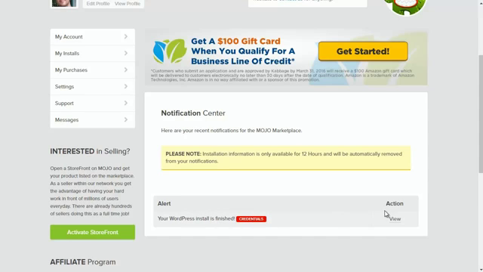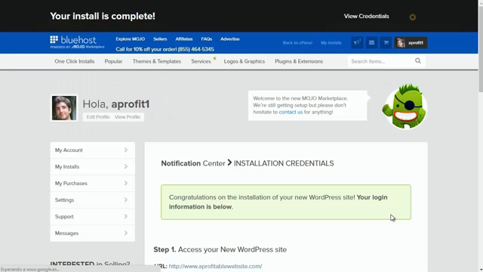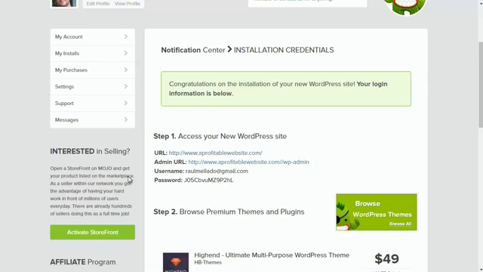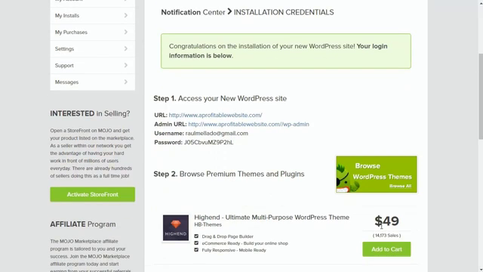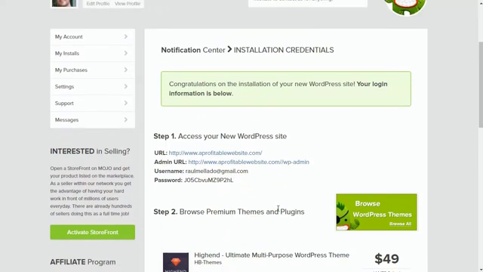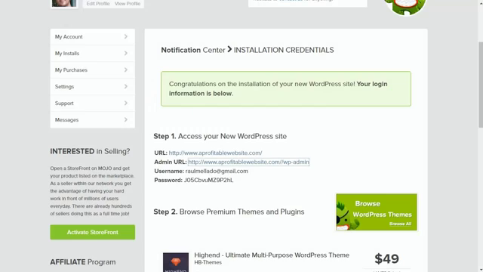Your WordPress install is finished. So if I click here to view the credentials, it's going to tell me my username and password. Okay, again, they're going to try to sell something else. But here's the admin URL. You can see if we click here, this page is opening. So you get to the WordPress admin screen.